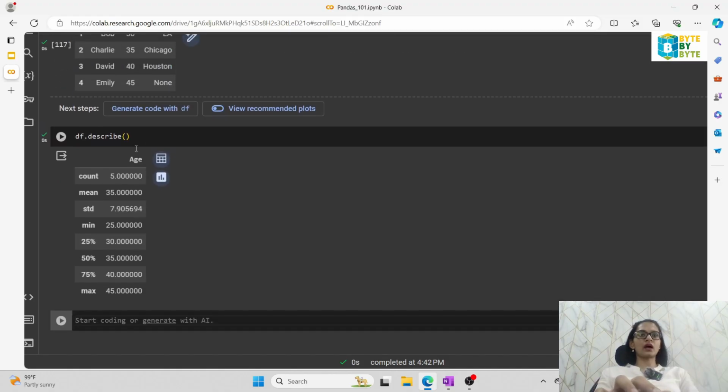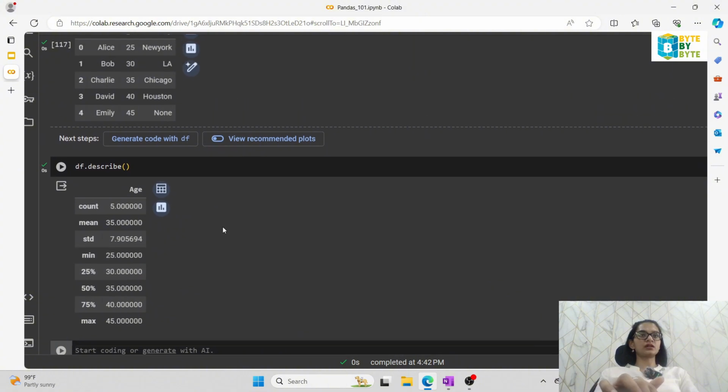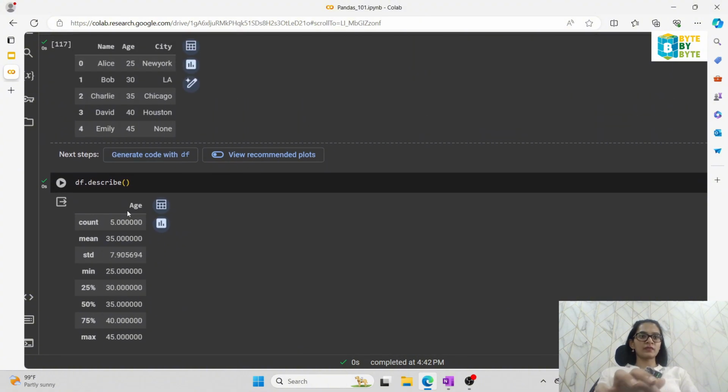yes, we have one numerical column, age. Our count is 5, the mean for that column is 35, standard deviation is 7.90. The minimum value of age is 25, the maximum value is 45. Then there are the 25th, 50th and 75th percentiles, this is percentile, not percentage. The 25th percentile value is 30, the 50th percentile value is 35, and the 75th percentile value is 40. This is how your describe function works. It only works on numerical columns.